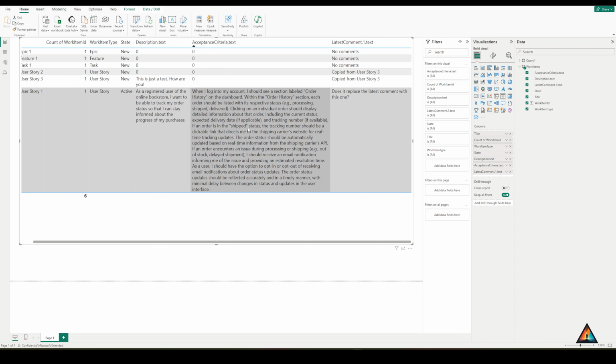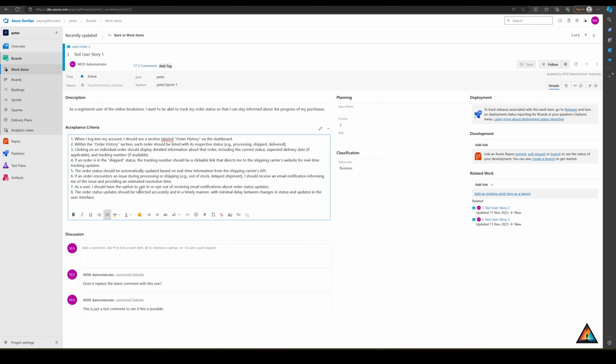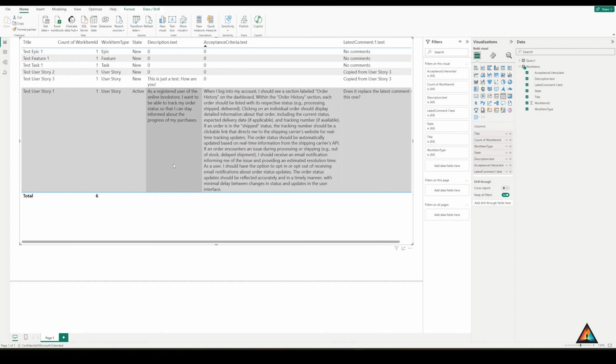Like if you see here in this acceptance criteria for this user story, if I actually go to the example, you can see it has bullets and numbers. But again, because they're like an HTML element, it removes those. So it's something worth noting in terms of what you'd be doing. But now we've achieved this, so it's pretty cool.